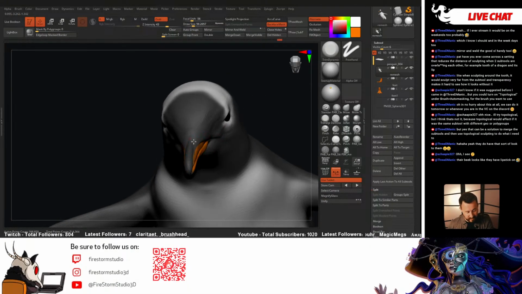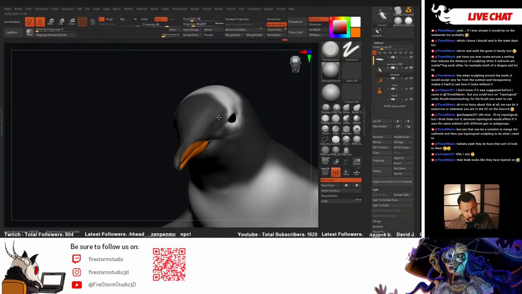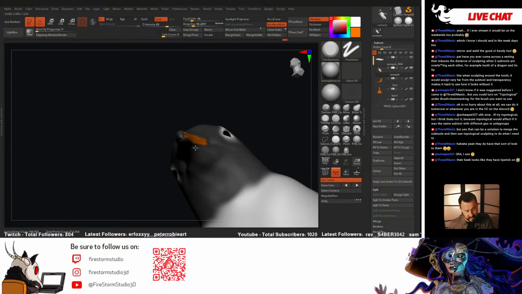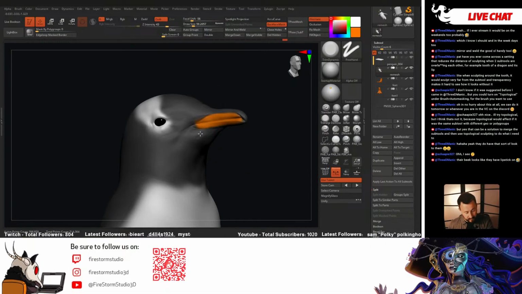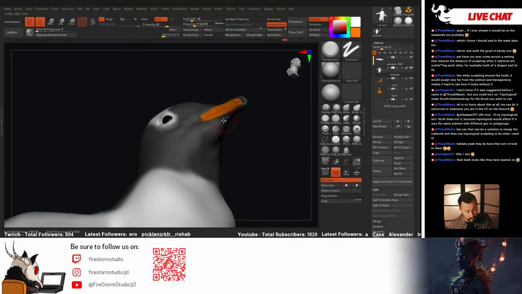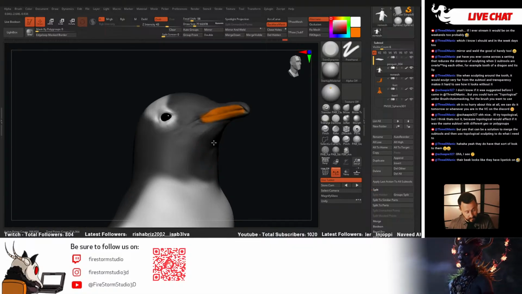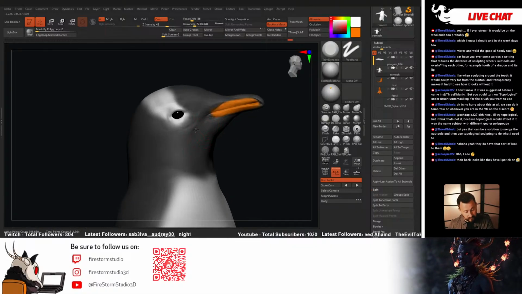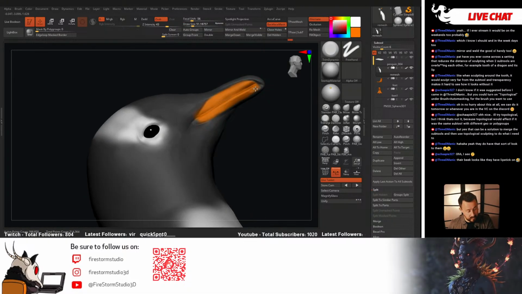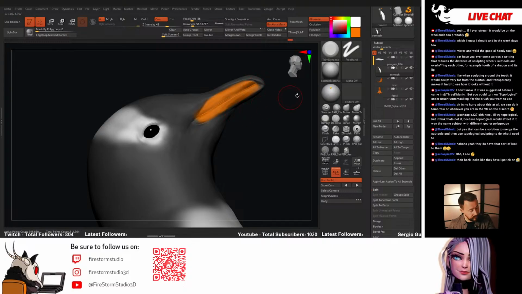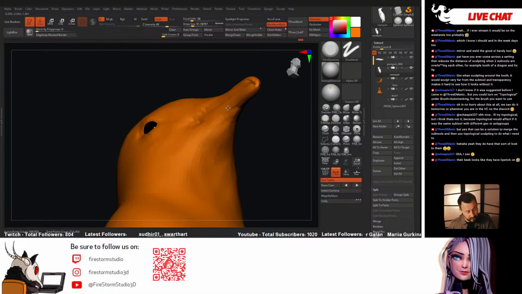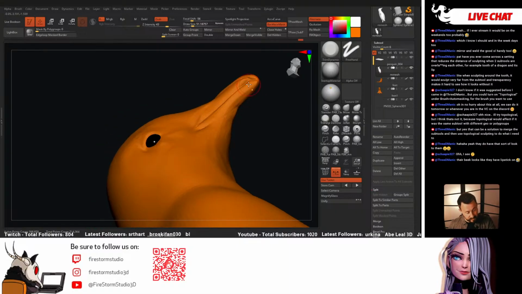So there we go. Now if I start to refine some of the form using my trim dynamic brush, I can start to get a bit more control over the shape, like so. And we'll just thin down the beak as well. I'm going to turn off the poly paint for this. And there we go, start to shape it a little bit better.